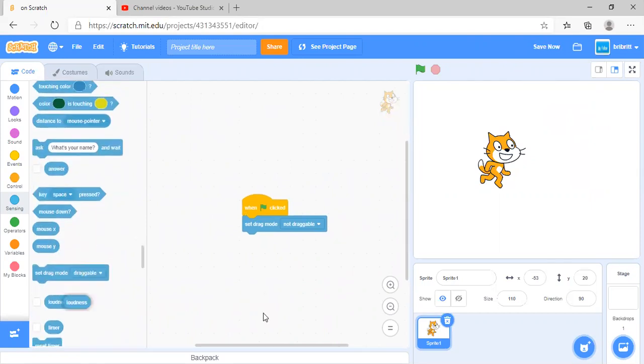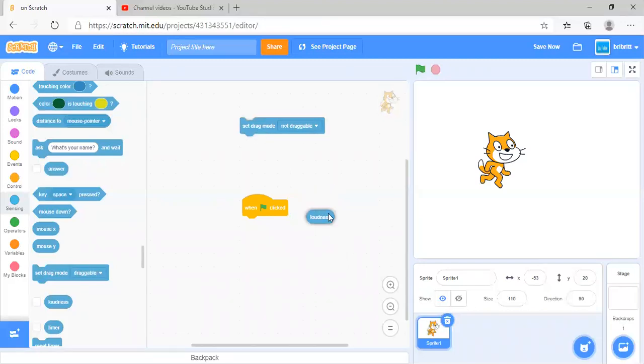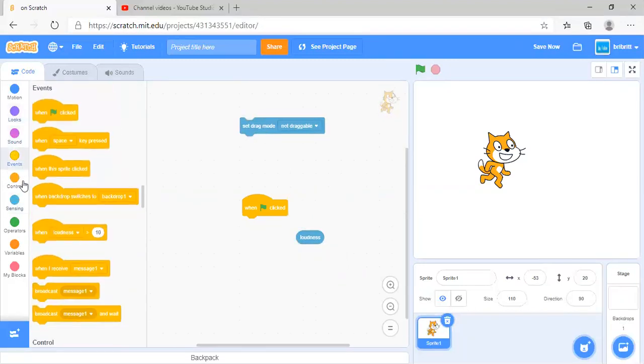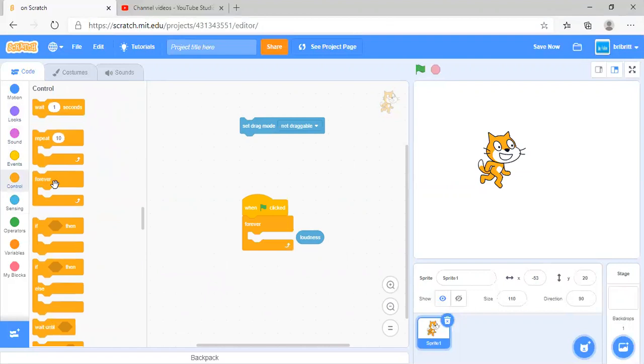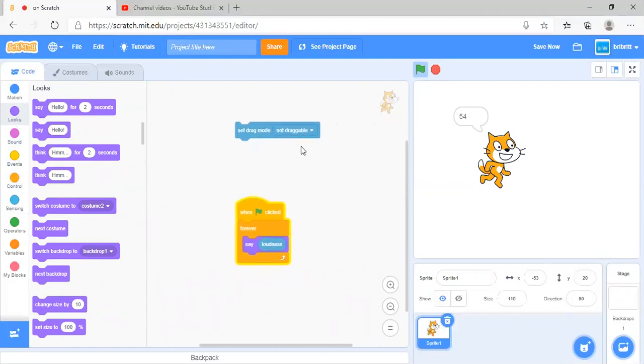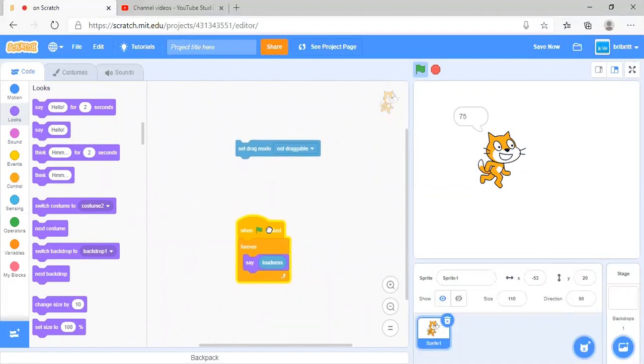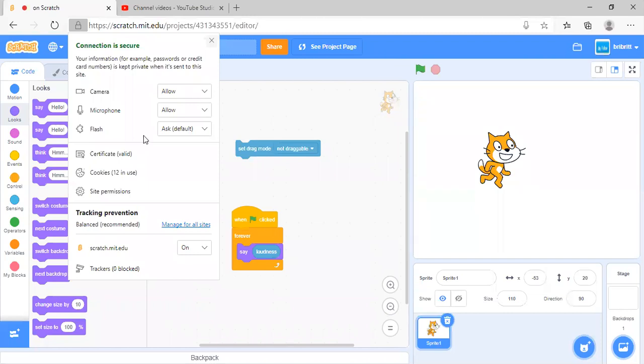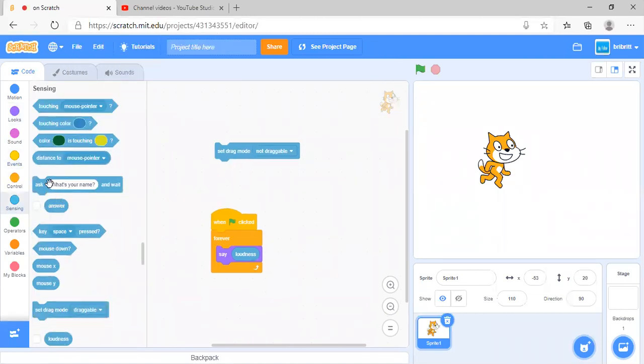Now let's see what loudness means. Loudness detects how loud the surroundings are. So let's just forever say loudness. I will say how loud I am. Hello, scratch cat. There's still some noise. If you do not turn on the audio, then you will report a -1. That's how you can make the loudness detector.